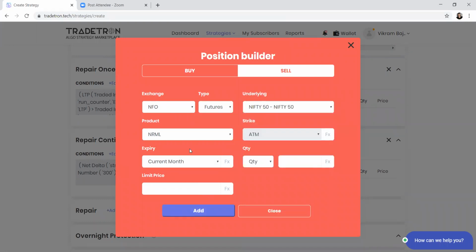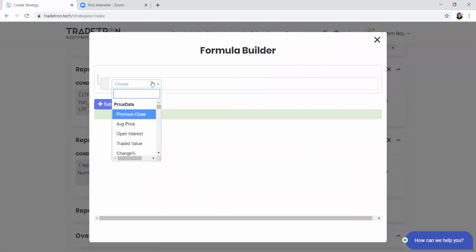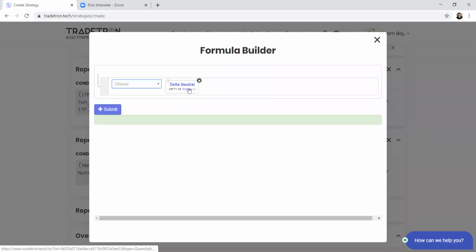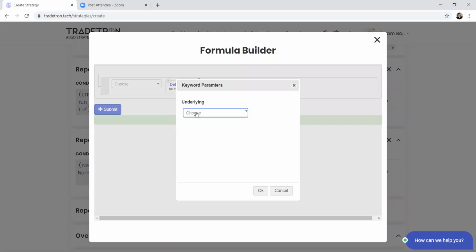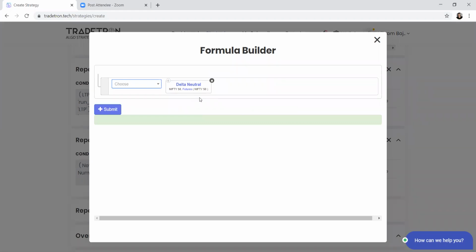So you can write Nifty 50 here, current month. And the quantity again will be a formula. To calculate the quantity required to make the portfolio delta neutral, you can use the keyword delta neutral. Here you just have to input the underlying name which you want to make delta neutral, and the instrument using which you are trying to neutralize the delta. You can use call or put as well, but for simplicity, we'll use Nifty here. But you can also make the strategy delta neutral using calls and puts if you want.